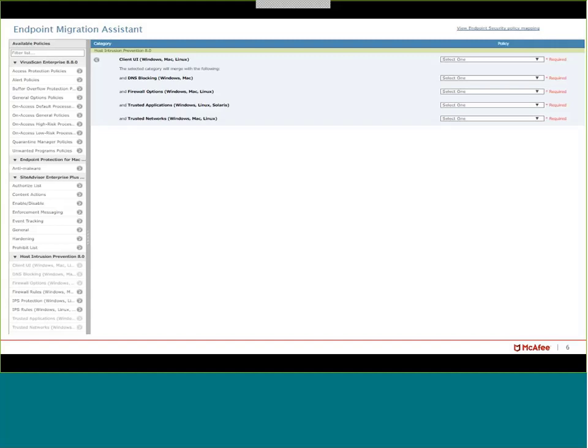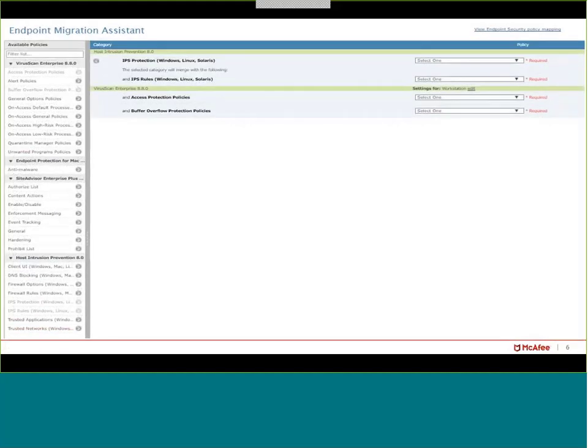If you have several rules that need migrated, you just simply repeat this process until you have all the ones selected you want. The second one that you would do is the IPS protection and the IPS rules, and these are very important to everyone who writes their own. This will also bring in your access protection policies and your buffer overflow policies automatically when you click the IPS protection, because these 2 are married when they migrate. So these 2 go hand in hand under the VSE 8.8 under access protection and buffer overflow. You choose your policies again, and you select OK.